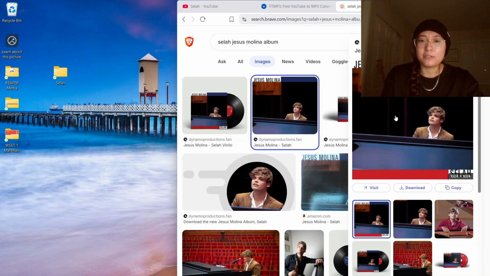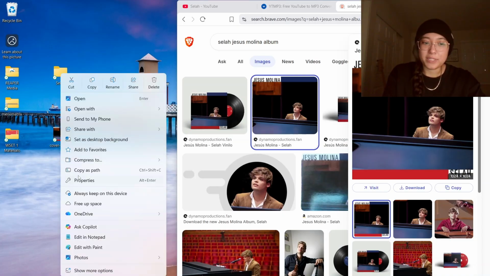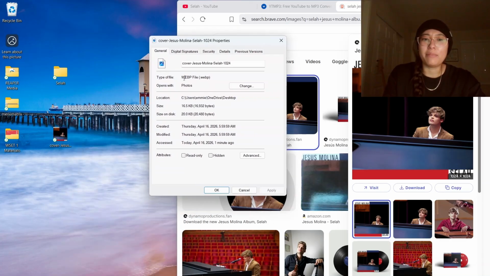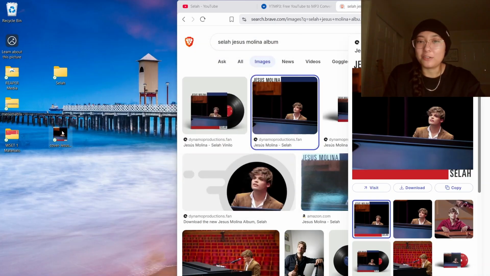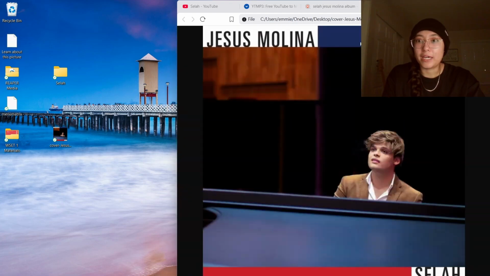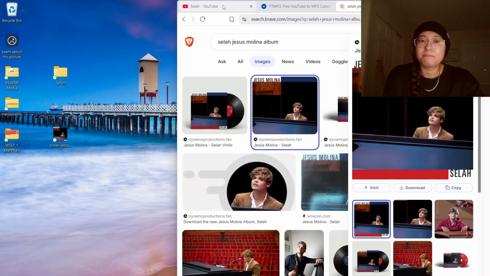Sometimes when you want to download the album art, you find a good resolution picture, you try to drag it to your desktop, and it looks fine. But then, when you check the properties, you find that it's a web page file, .webp, and you can't use a web page file for album artwork. So there are a few ways around this.